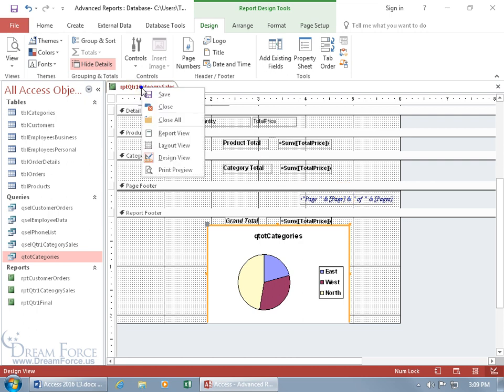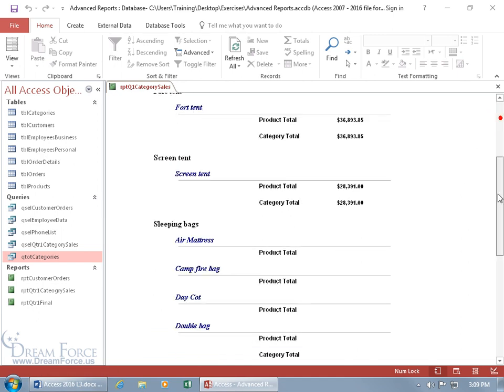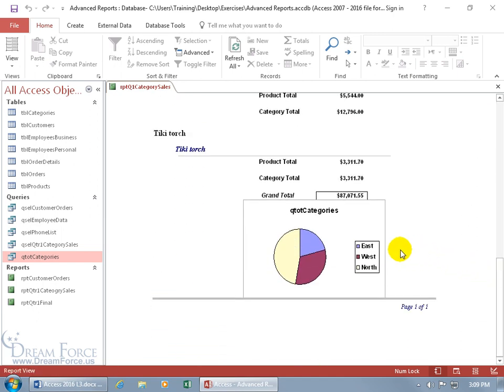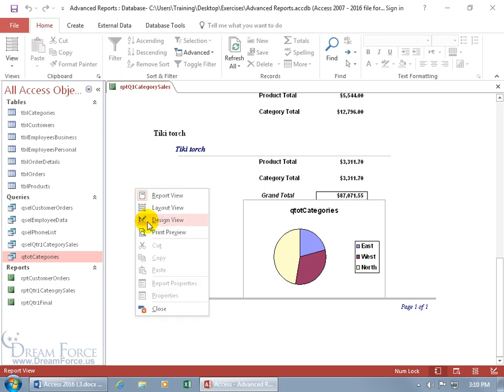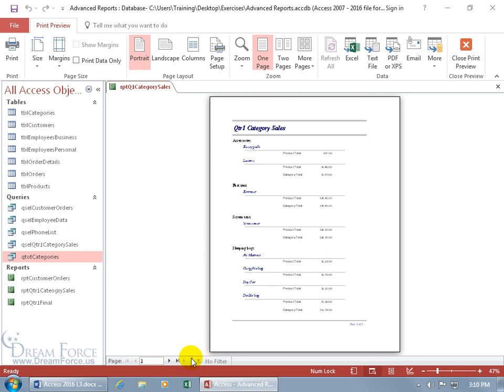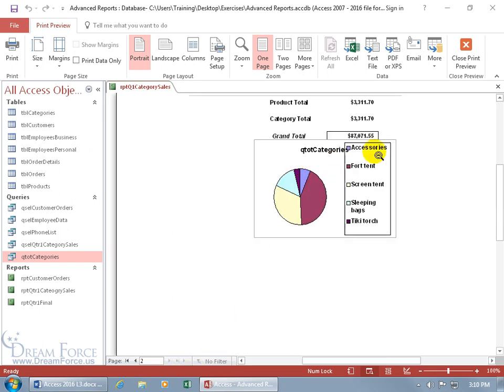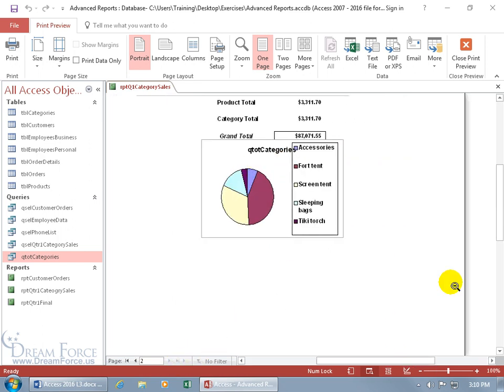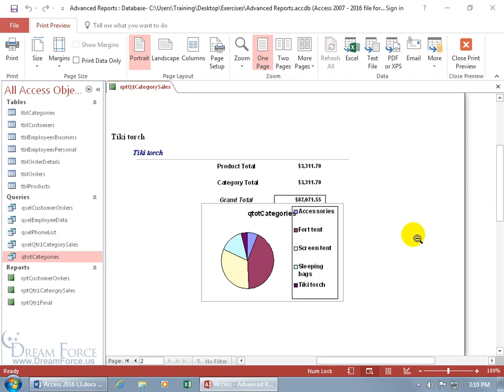Let's see what it looks like. Right-click on the tab. Go to, let's do the Report View. And scroll down to the end. And it's not showing up in the report view, but will it in the print preview? Let's right click and go to the print preview and go to the end of the report and click, and there we go. So you want to do that because what you see in the print preview is what's going to be coming out of your printer.